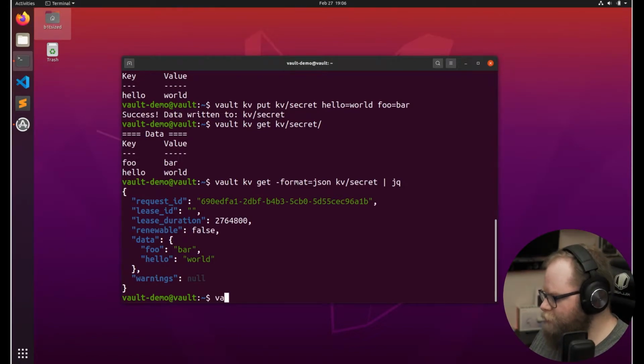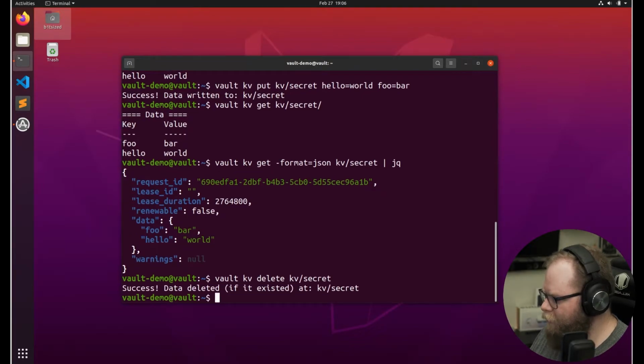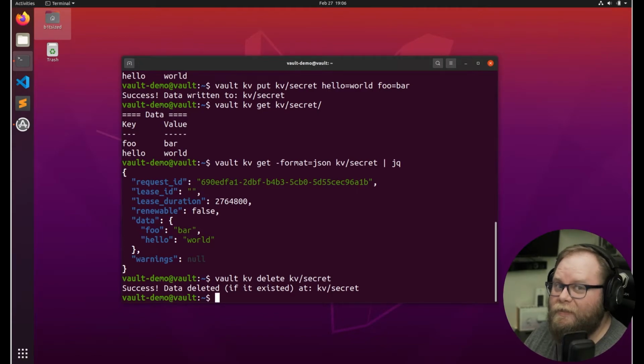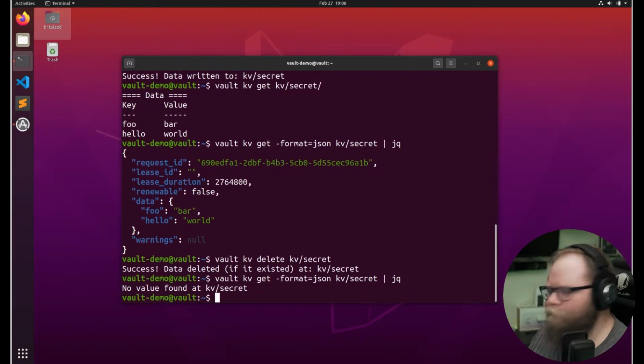So in this case, we would say vault kv delete kv/secret. So we're deleting that whole path. Great. Now, it's not going to give you an error if that path doesn't exist, so you need to make sure that you have the correct path when you do it. It's just going to say it's deleted if it's there, so you need to make sure that it actually exists. So let's try doing a get again. No secrets found. Great. We know it was deleted.